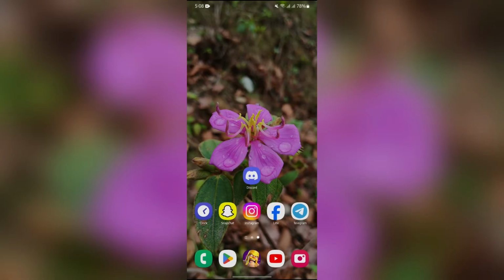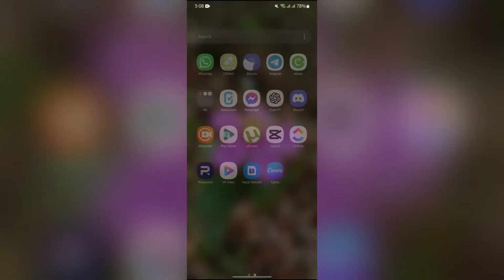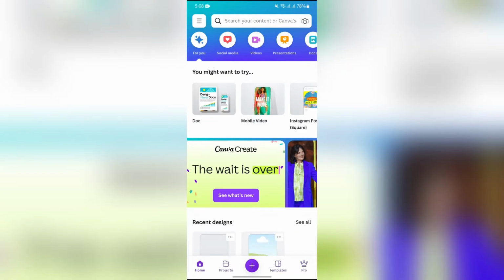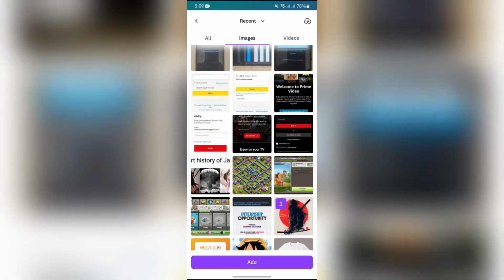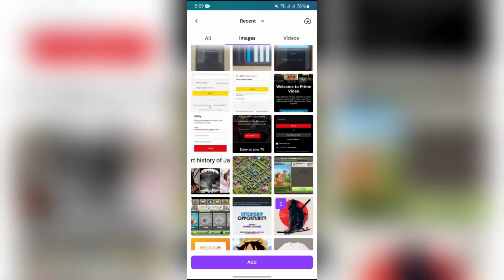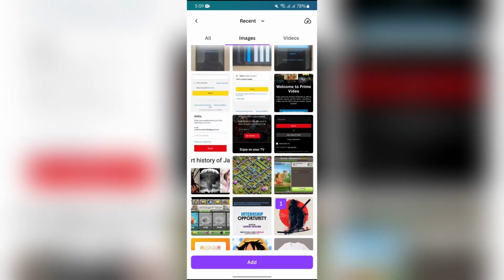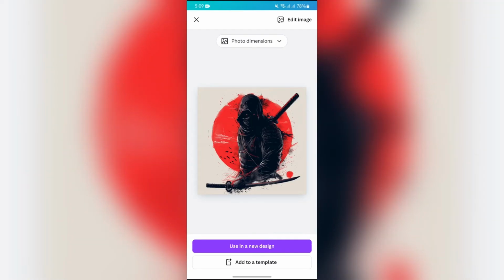Now in order to remove the background from your photo in Canva, you just simply have to open your Canva application at first, and after opening the Canva application, tap to this plus icon, and from there go to your medias and select the media from which you want to remove the background, and simply select the picture from which you want to remove the background.